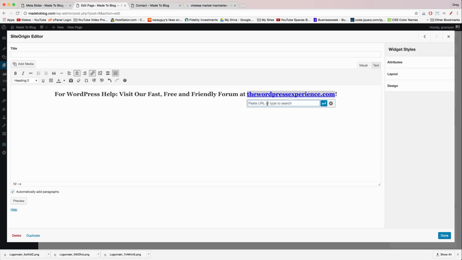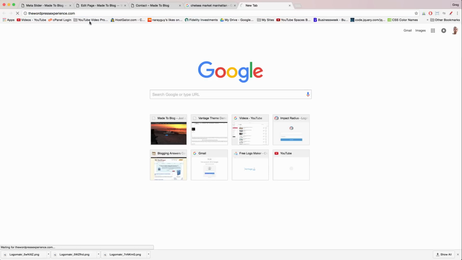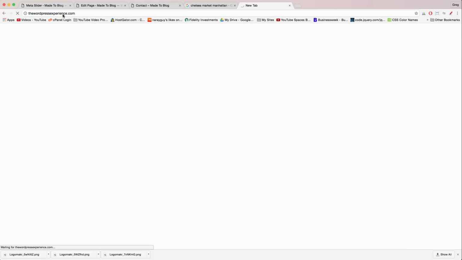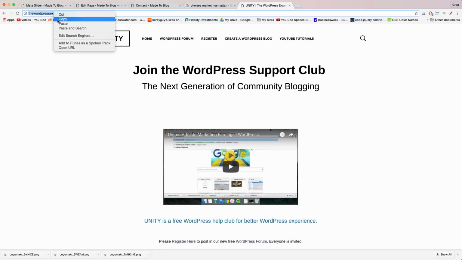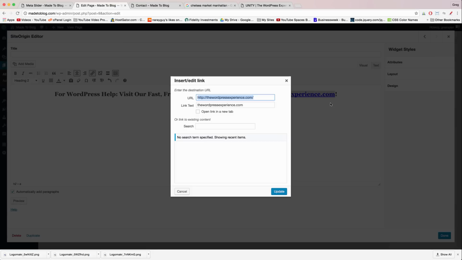Alright, so now we need to actually tell the link where to go in this box. You can always visit your site that you're linking to and just click in the URL bar and copy the URL and then paste it in this little bar. And then click the arrow to apply. You can also click the gear and check Open Link in New Tab, which we want to do. And then we can update.